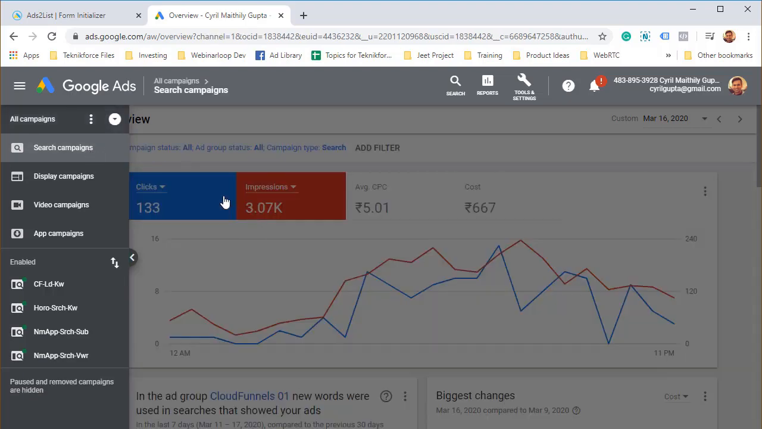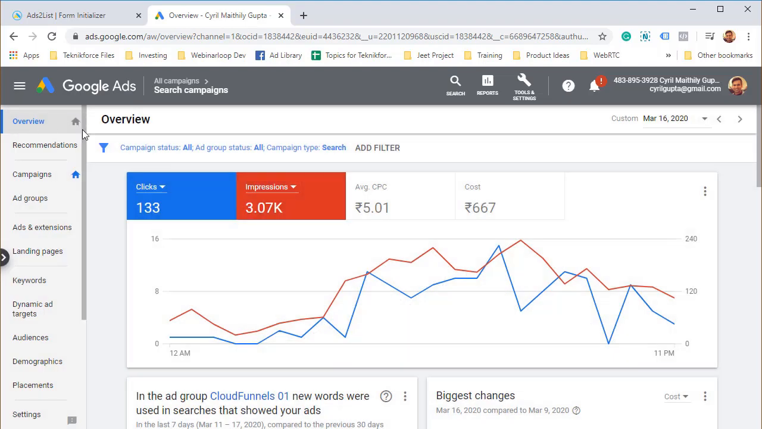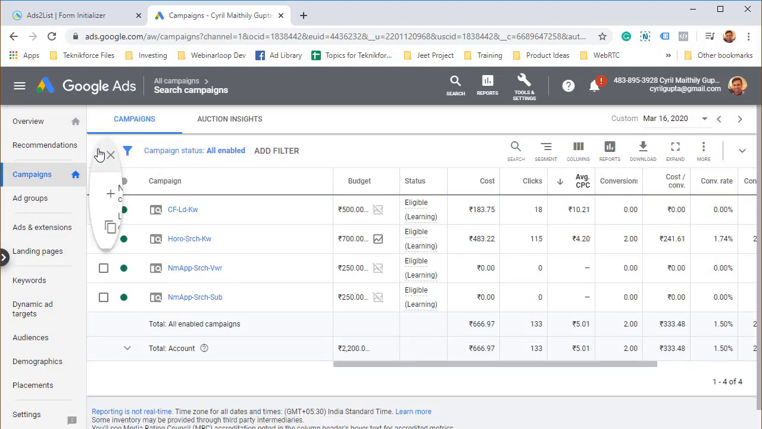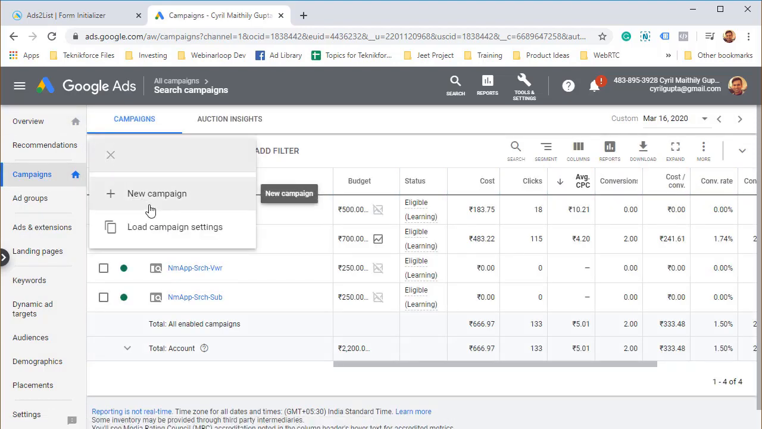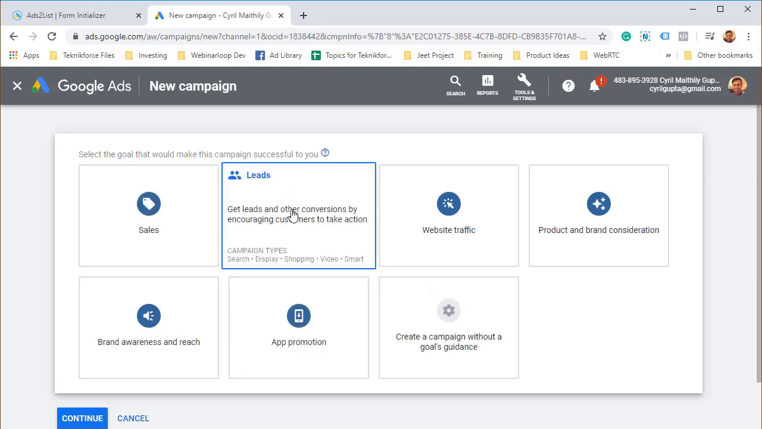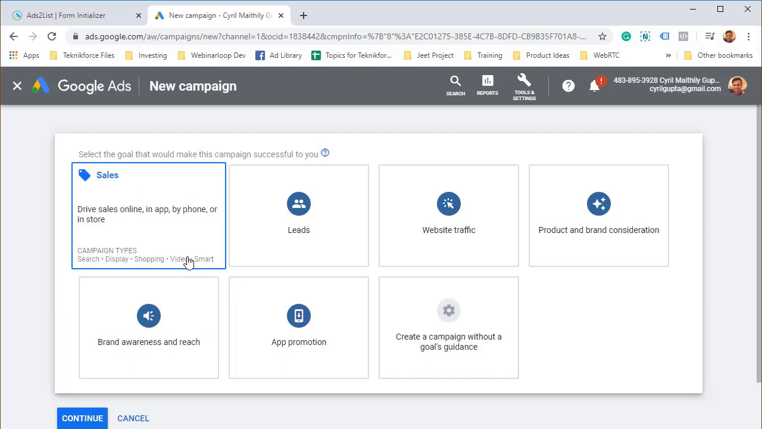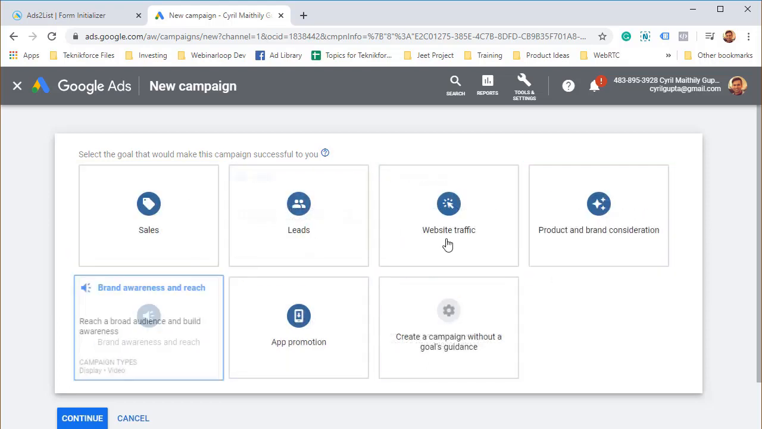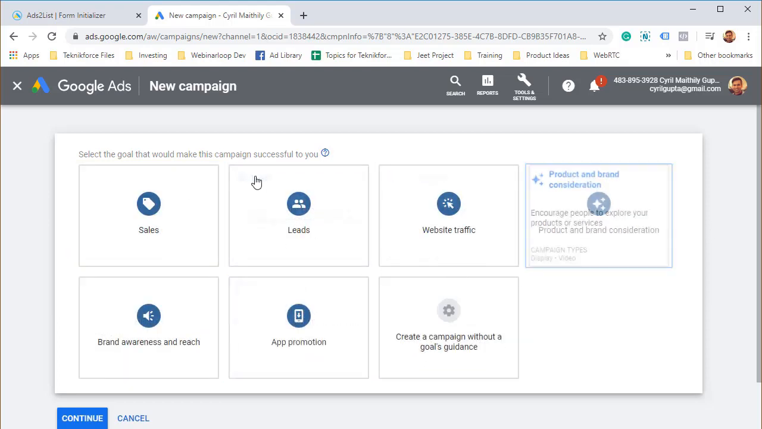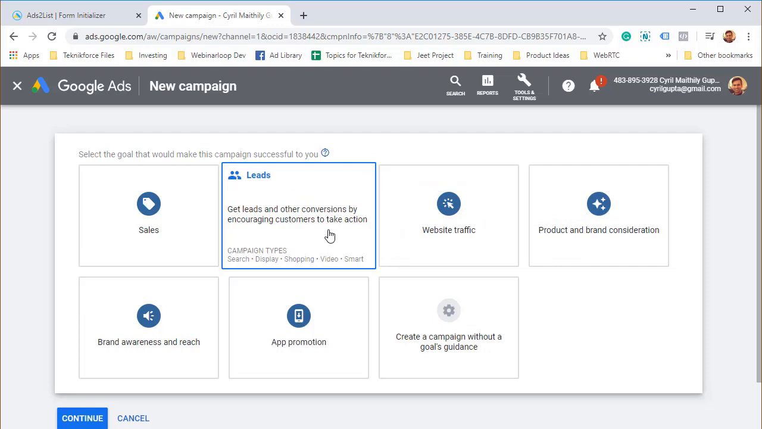So we're going to go into our search campaigns, and I've got a bunch of search campaigns already here. I need to start a new campaign. So I'm going to go into campaigns, then click on the plus icon to start a campaign. Click on new campaign, and you can see there are a number of different objectives that you can target, like sales, leads, website traffic, and so many more. What we want to do is target the leads objective because we want leads.